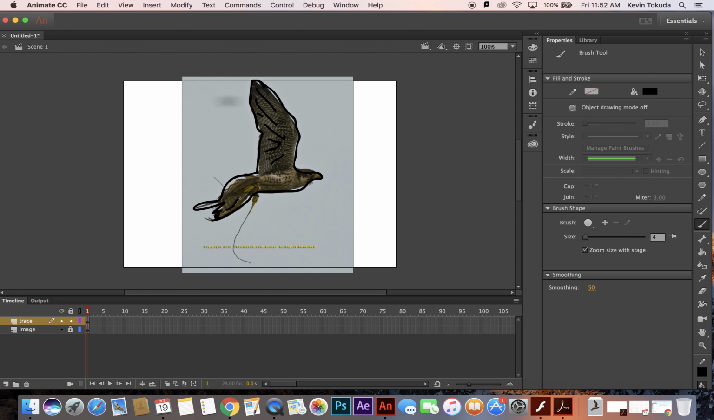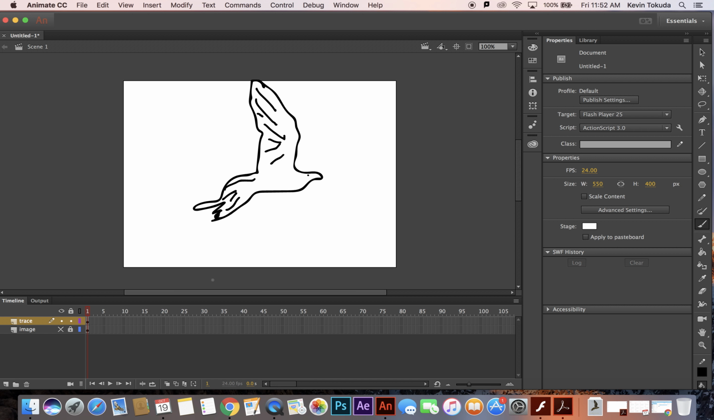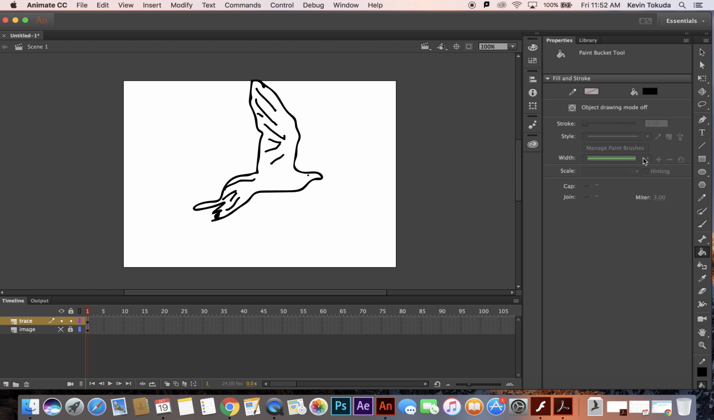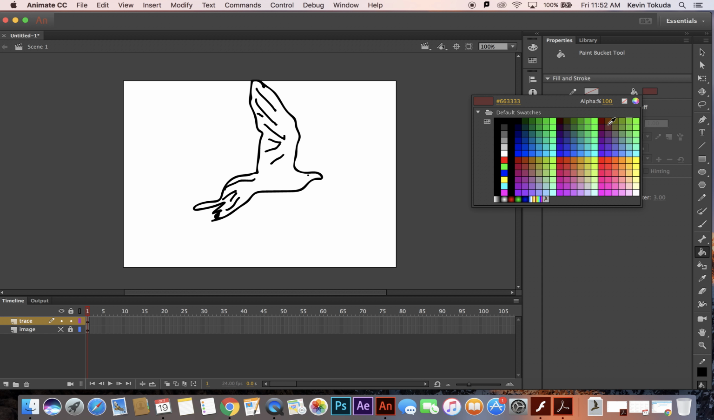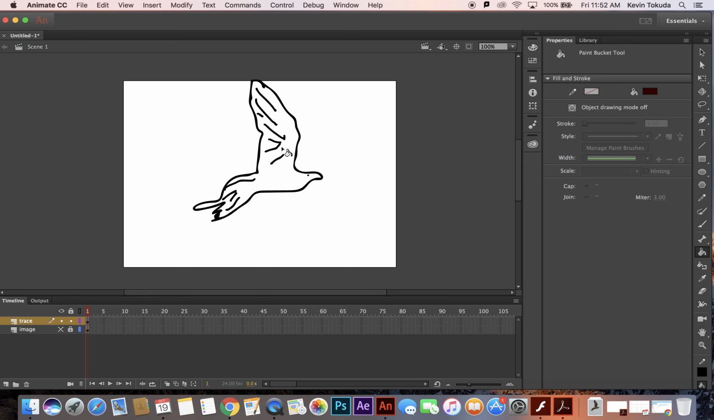So here's my design. Okay. Now you can hide the image of the bird, and you can start filling things in if you want to. So if you want to use the brown to fill in, you can do that. So I'm going to get the paint bucket. I get a brown to fill in my bird. So there's my brown, fill it in.